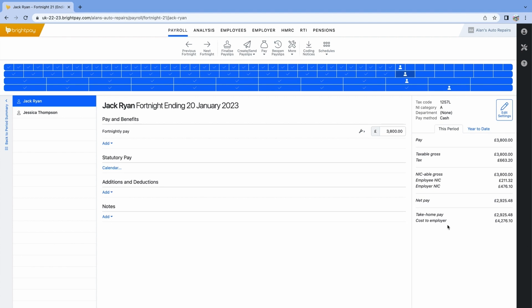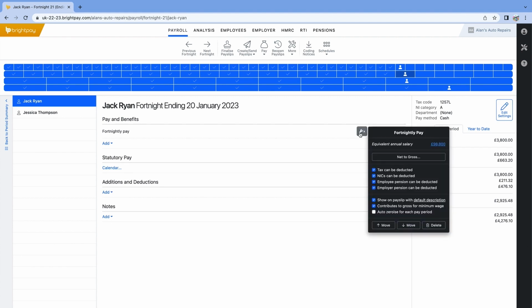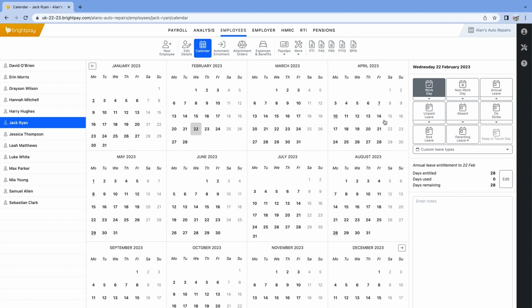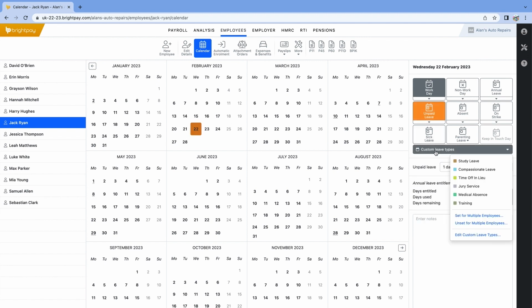Our online version of BrightPay also allows you to calculate from a net to gross, and you can perform that within the Spanner tab beside the pay. Statutory payments are also pre-programmed into BrightPay. If you click on the calendar, you can see BrightPay will ask me to choose the relevant dates and leave type. You can also create an unlimited amount of custom leave types in BrightPay.